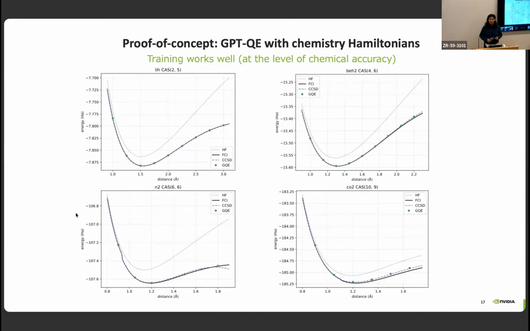Right, so these are for LiH, BeH2, N2, and CO2. Here I'm just comparing chemical accuracy across these four systems, and in the next slide I'll talk about the associated computational cost. In all of these four examples, GQE, or GPT-QE, which is a special instance of GQE, achieves the chemical accuracy.